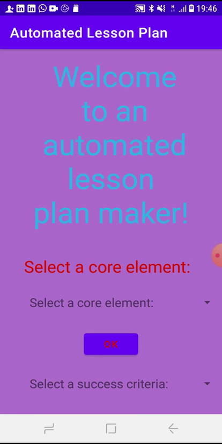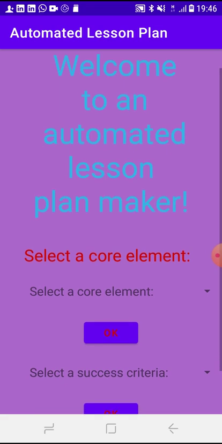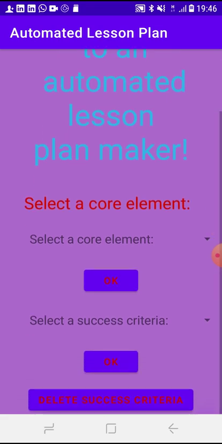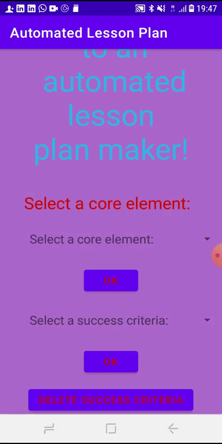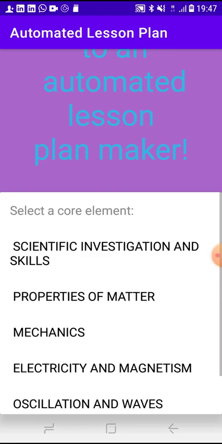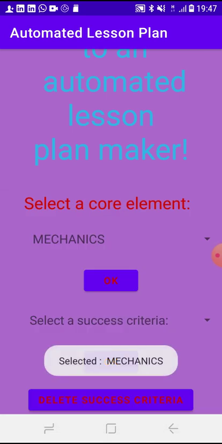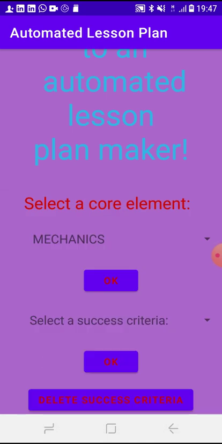Yeah, it has got the following features. There is somewhere where you choose the core elements. And then when you choose a particular core element, let's say for example mechanics, you are supposed to click the OK button. And then once you do that, the success criteria under mechanics will actually appear.